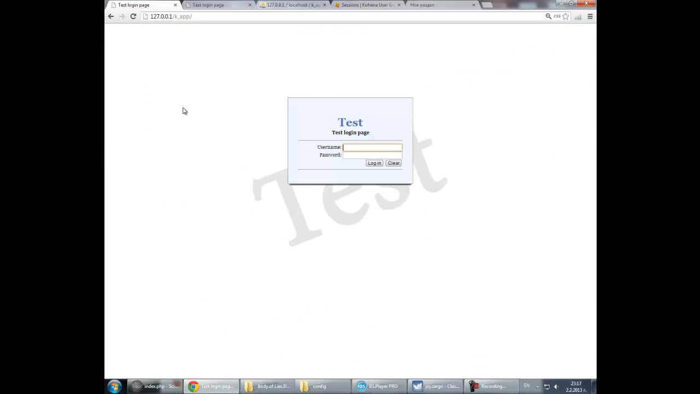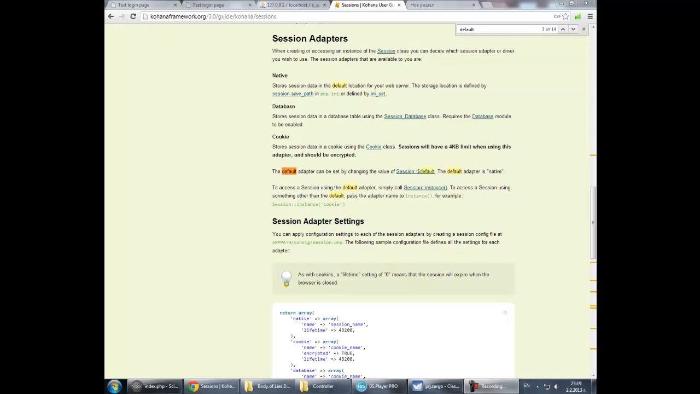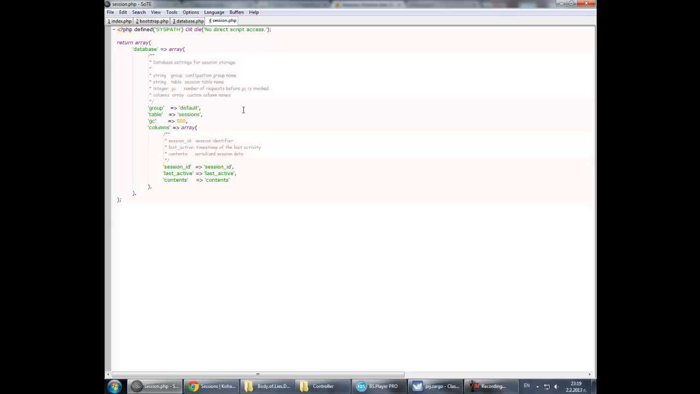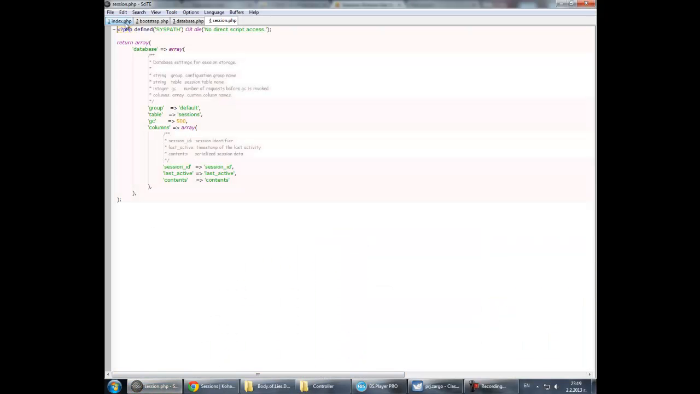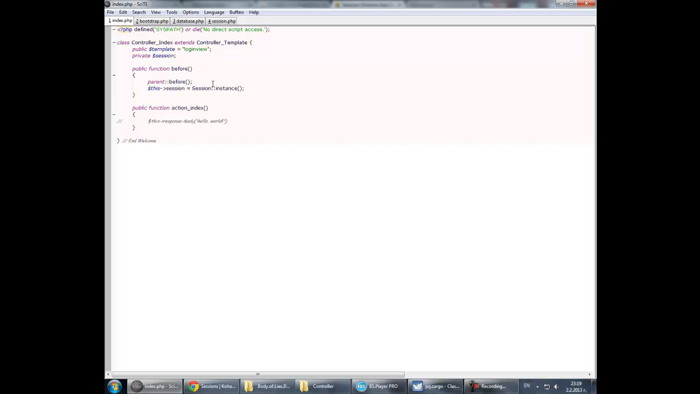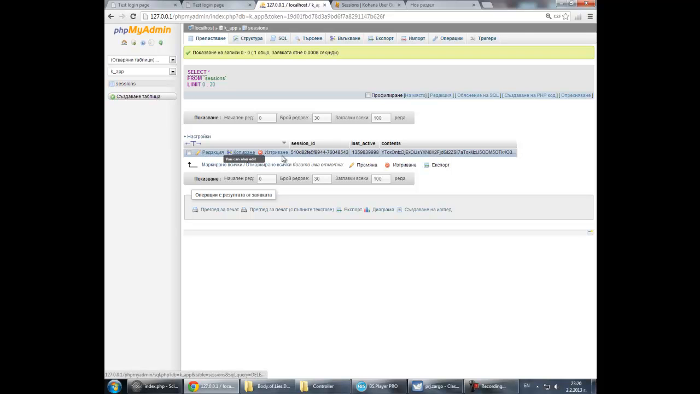Okay, let us check what's going on. I refresh, I will check again. Okay, so in our Kohana user guide, it's written that the default adapter can be set by changing the value of session default. Default adapter is active, but actually in our session configuration file we set the data only for a database type of adapter. So in our index.php file we have to add this, right before the instantiation of the session. It's a session, sorry, default database.